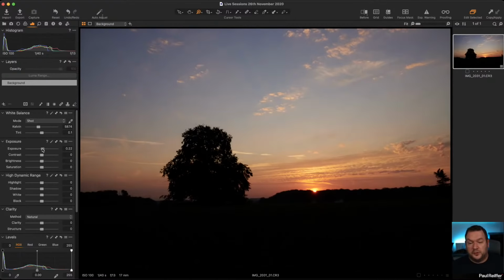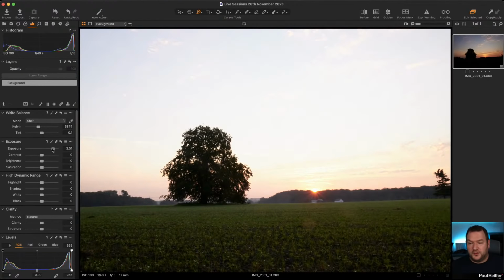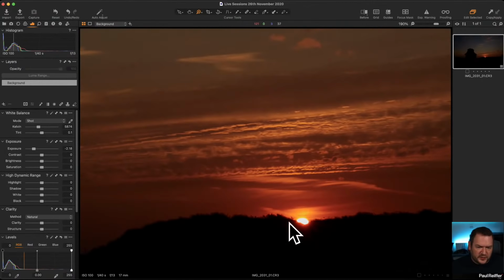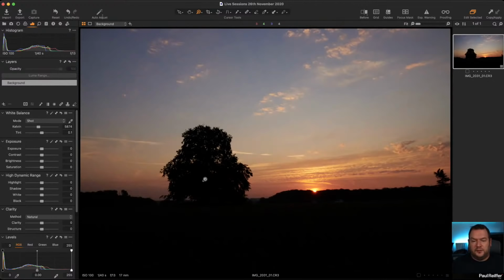Of course, I could do it with exposure. If I want to see what's in the shadows, I can pull exposure up. It's going to hurt our eyes up there. If I want to see what's in the highlights, I can pull our exposure down and we can see how much detail we actually have in the sun. So that's all good. Now it's a case of trying to do that in a subtle way.